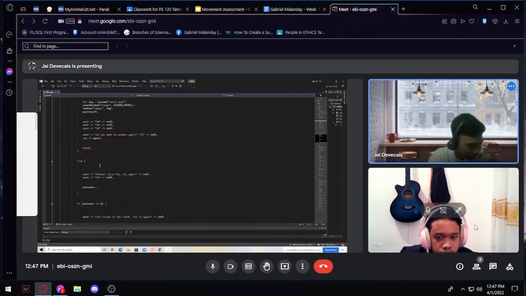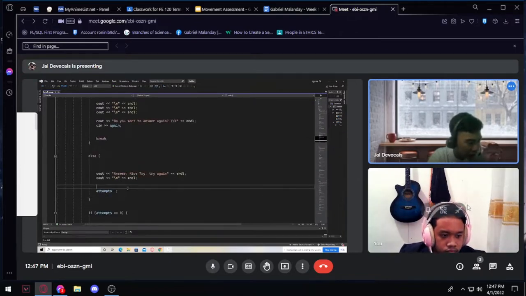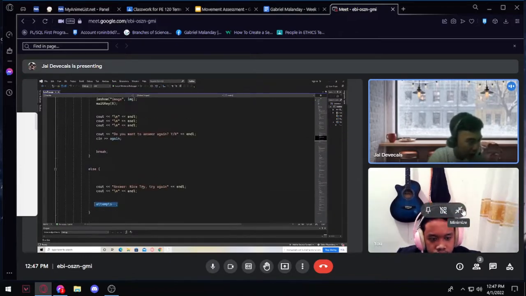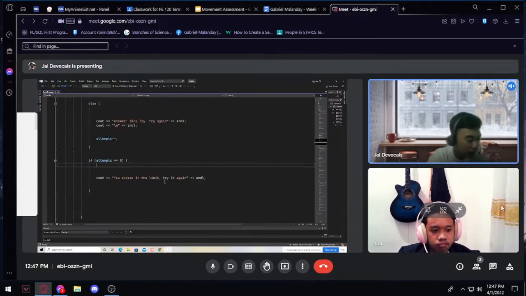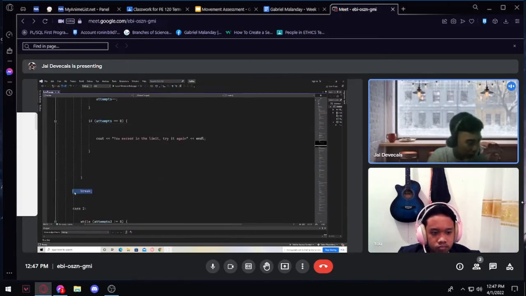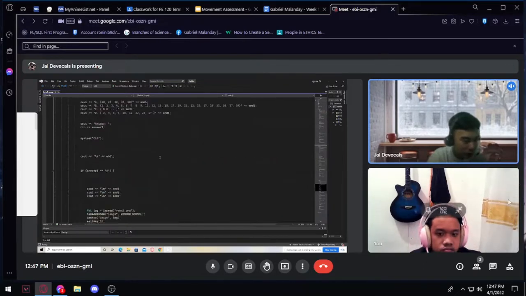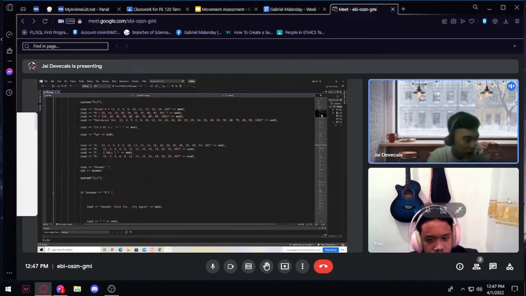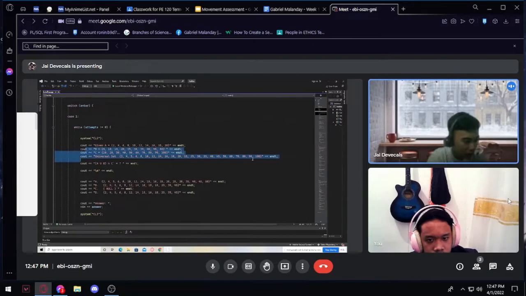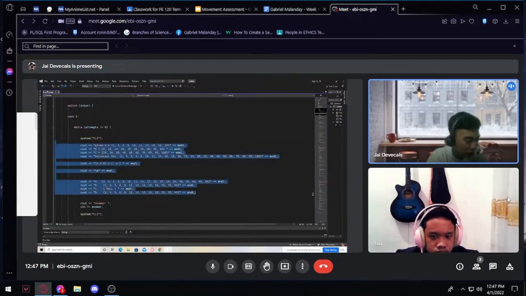Then else, if the user inputs the wrong answer, it will decrement its attempts by one. So if the user's attempts equals zero, it says you exceeded the limit and try again. Then it will break. That's the same in case number two and case number three. We use the same syntax and logic here, but the difference between the three of them is the set operations of the Venn diagram. So first, Gabriel Malanday will explain this code.